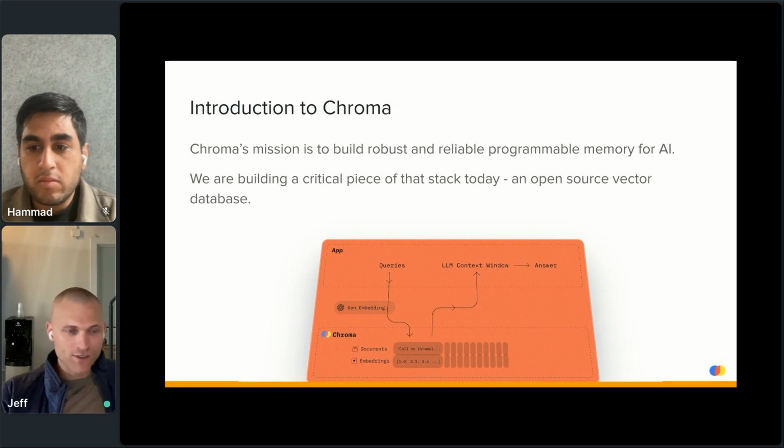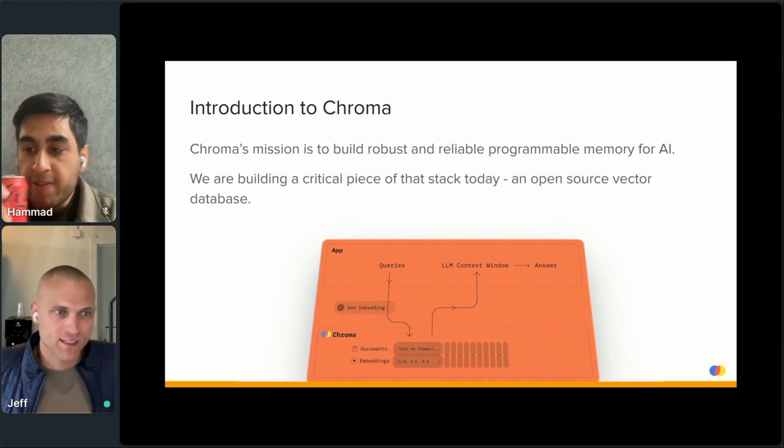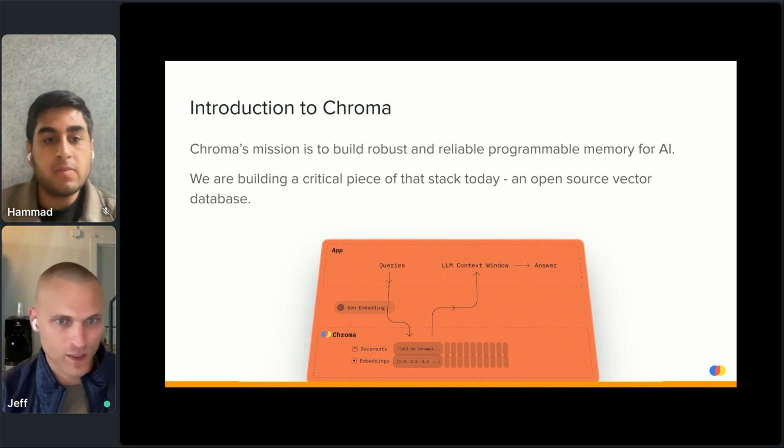Okay, so if you're here, I assume that you already have some level of context into what Chroma is building. But just as a one slide on it, we see our mission to build robust and reliable programmable memory for AI. And today, the way that it is expressed is in this critical piece of the stack, which is an open source vector database. I will avoid a long explanation of vectors and vector databases. But if anybody has questions about this after the fact, obviously feel free to reach out and we can talk all about it.